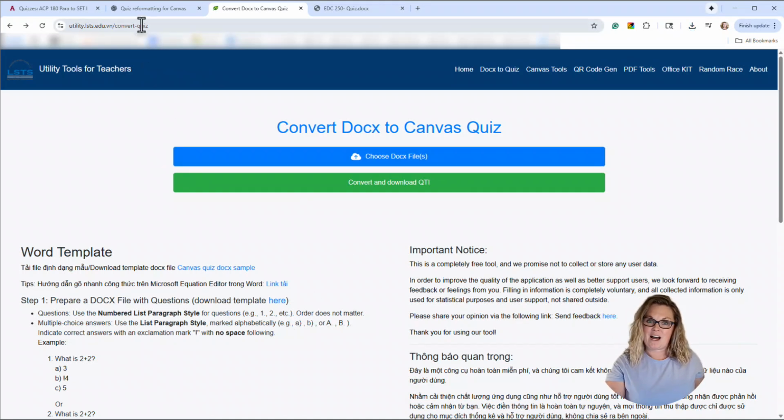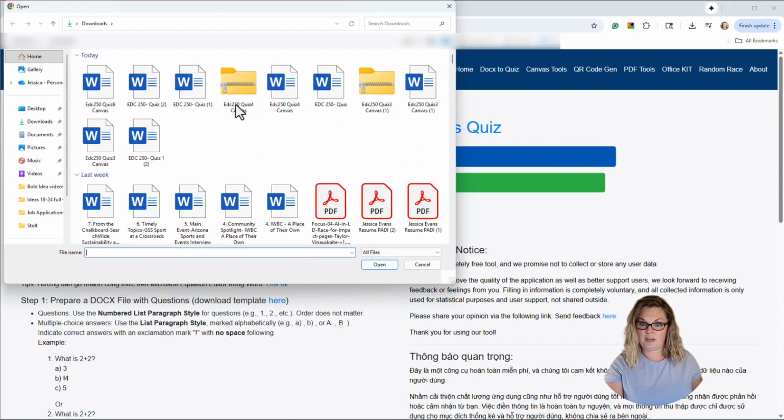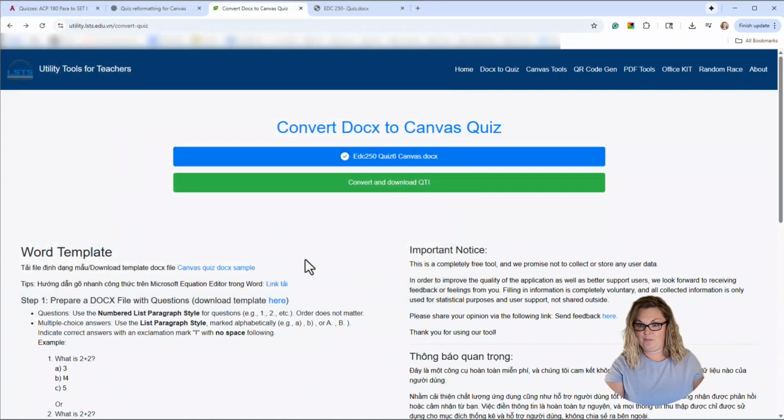I will include the link to this free tool in the description below. But once you're on this page, you will just go to choose doc file. Okay. And then I will go to my downloads, and this is my quiz 6 that I'm working on. Okay, quiz 6 is loaded up, and then I can say convert and download.